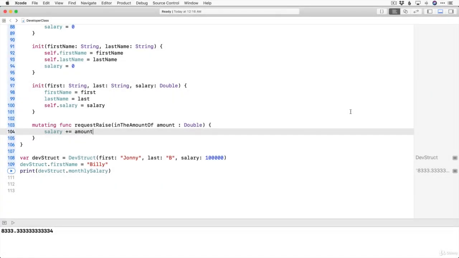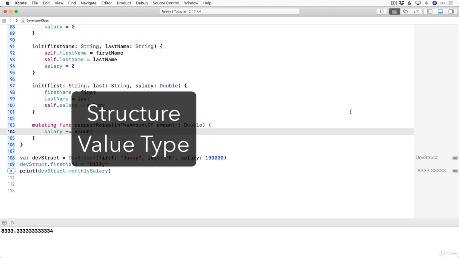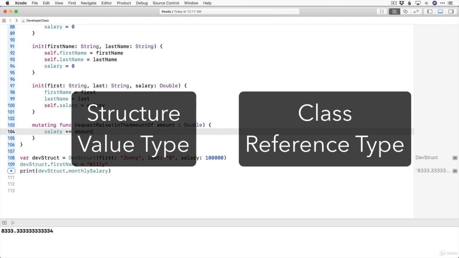So we have gone over how to create a class and how to create a struct, and they both seem pretty similar, right? Now let's go over one of the biggest differences, and that is their type. A structure is a value type, and a class is a reference type. Now, if that means nothing to you, don't worry, we are going to try and illustrate what those definitions mean.